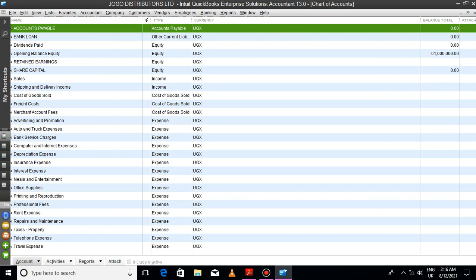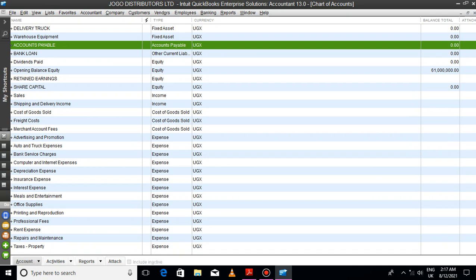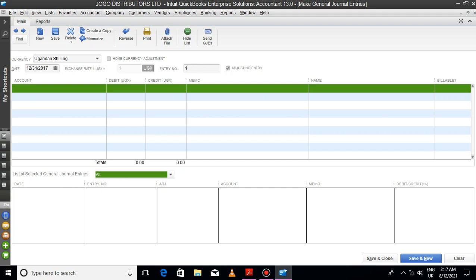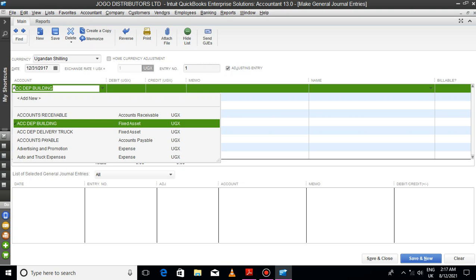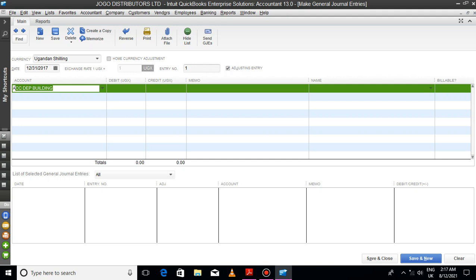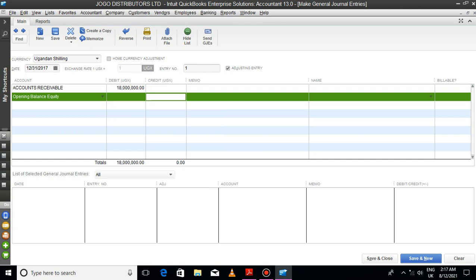When you're done creating those two accounts, let me show you. Accounts payable and accounts receivable. Yeah, so we go back. So you come here, you say accounts receivable, because we're receiving money from these customers. So the normal accounts receivable. I normally put this, then opening balance equity. Because we're receiving money from them, I put 18 million on the debit side and 18 million on the opening balance equity, on the credit side.